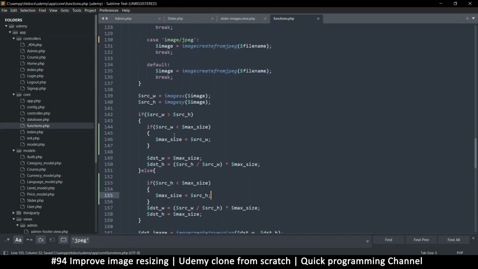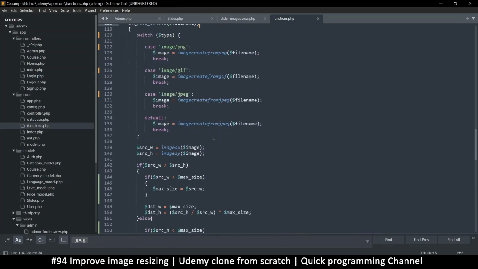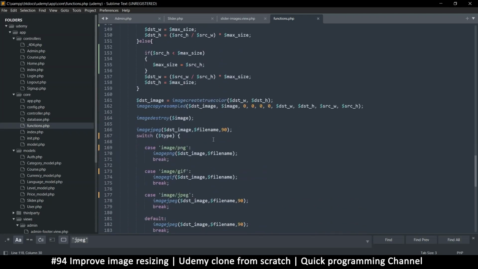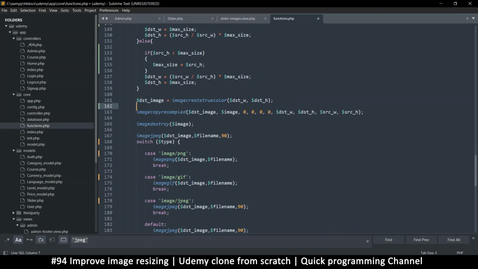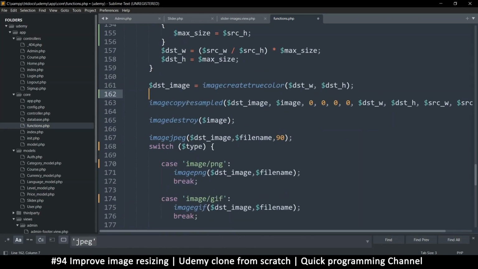That has enhanced our project. And also, if you want to leave transparency on, once you create the destination image, you can add a few functions. There are a few functions here for transparency, but I've forgotten them.